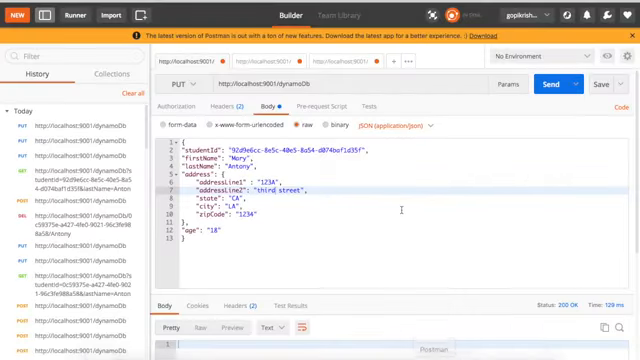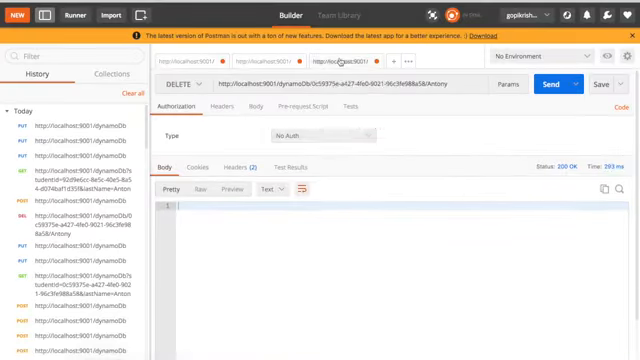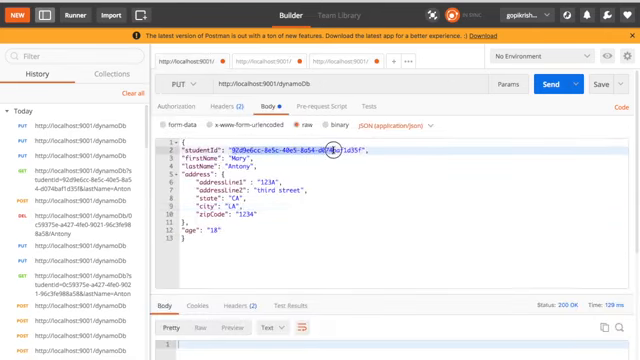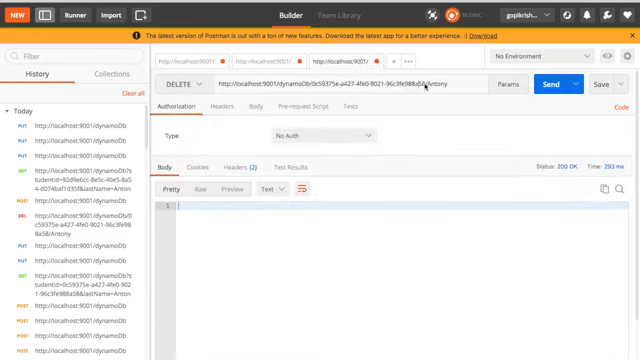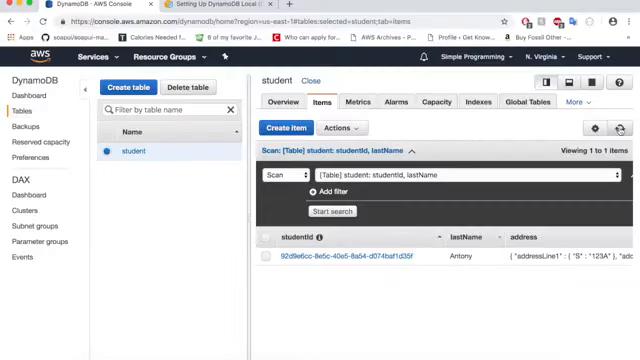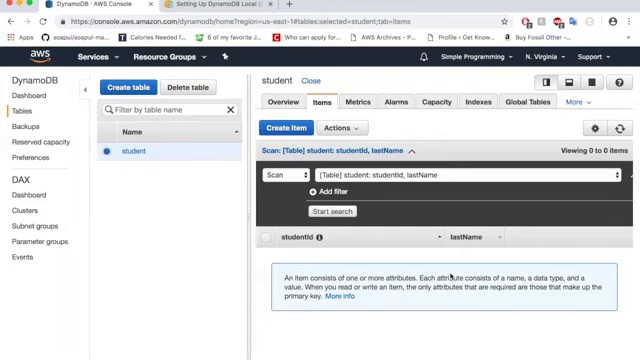Now let us go back to the Postman console and do a delete now. I think the delete has successfully happened now. Let's confirm this by going back to the console. Let me do a refresh, and the record has been successfully deleted.